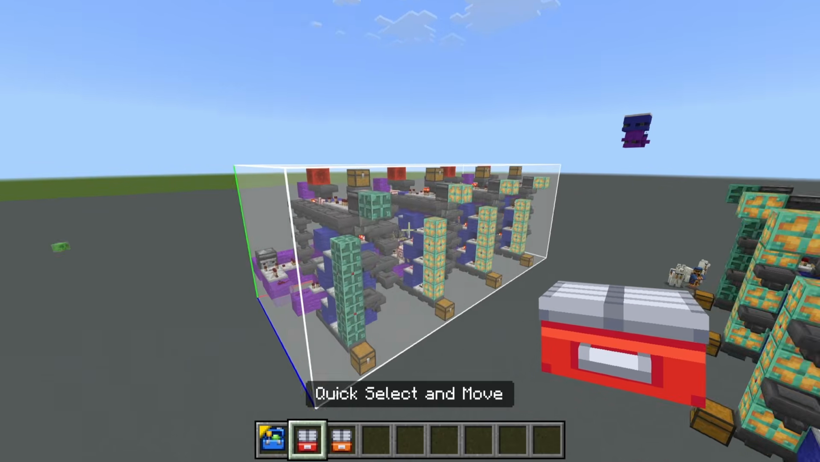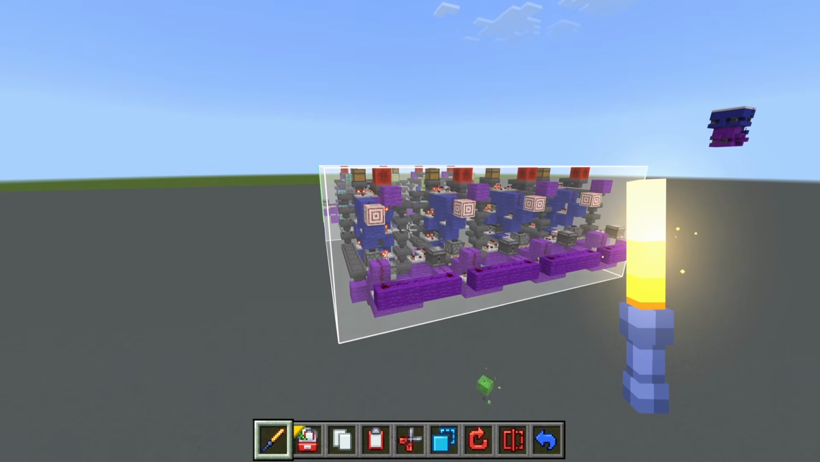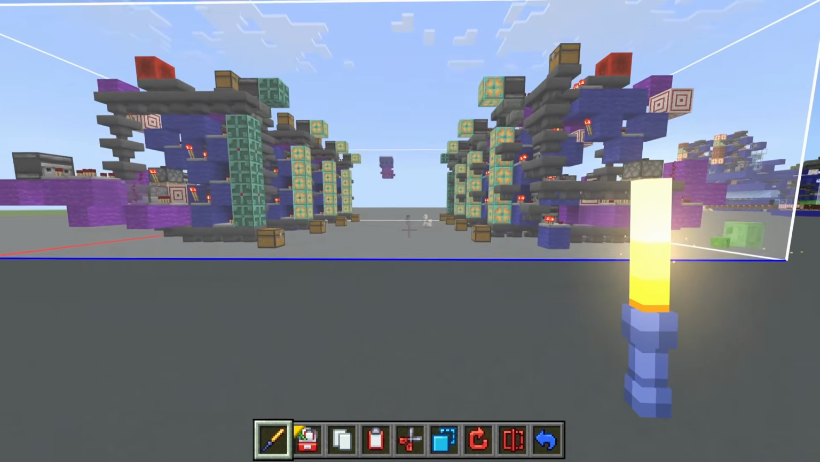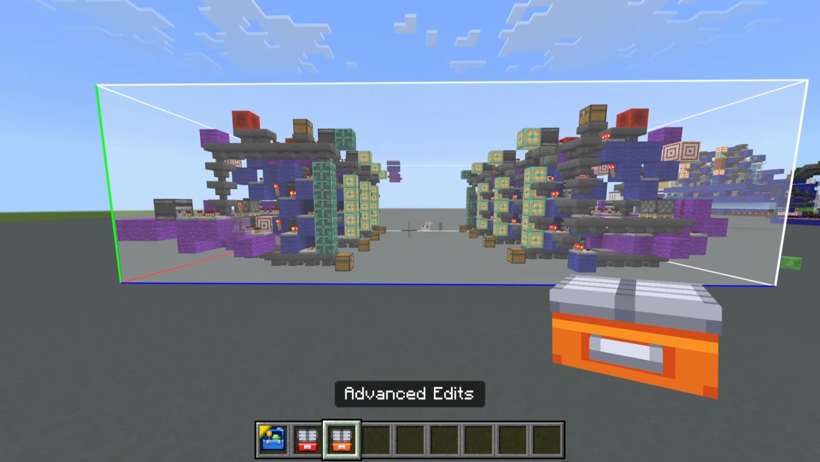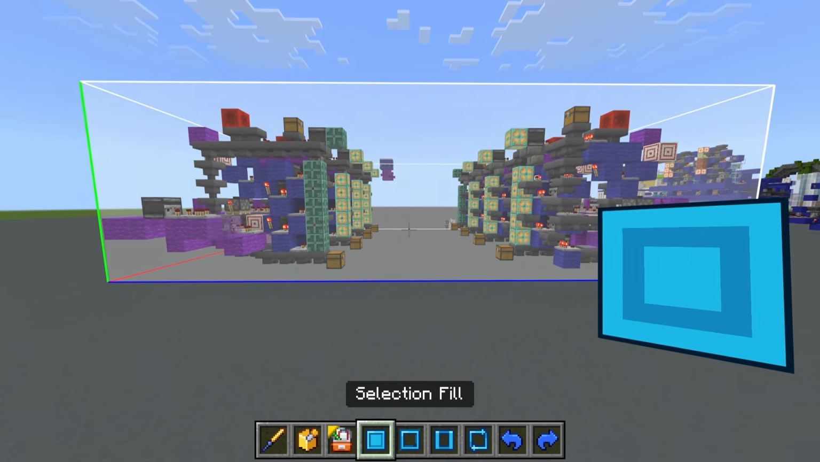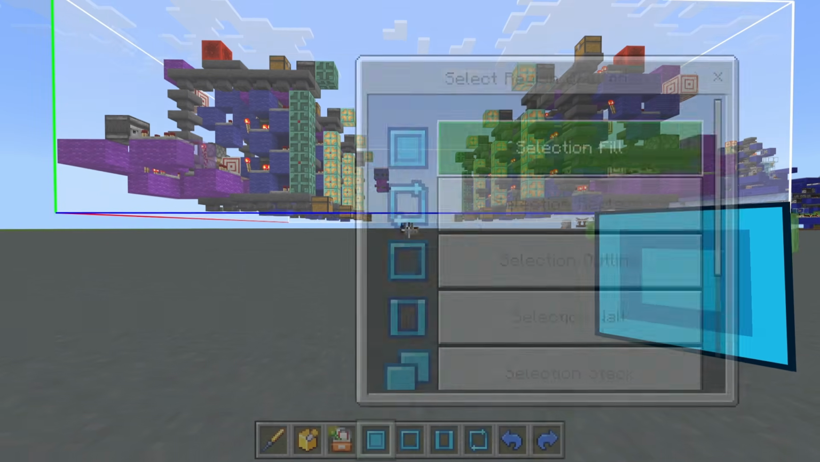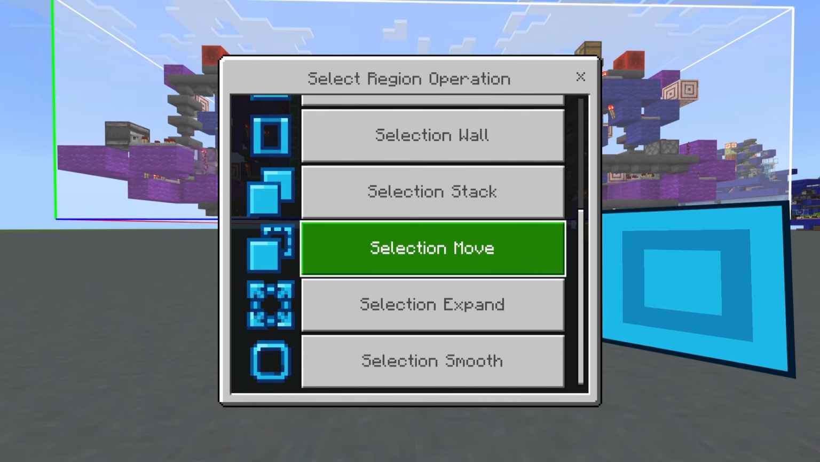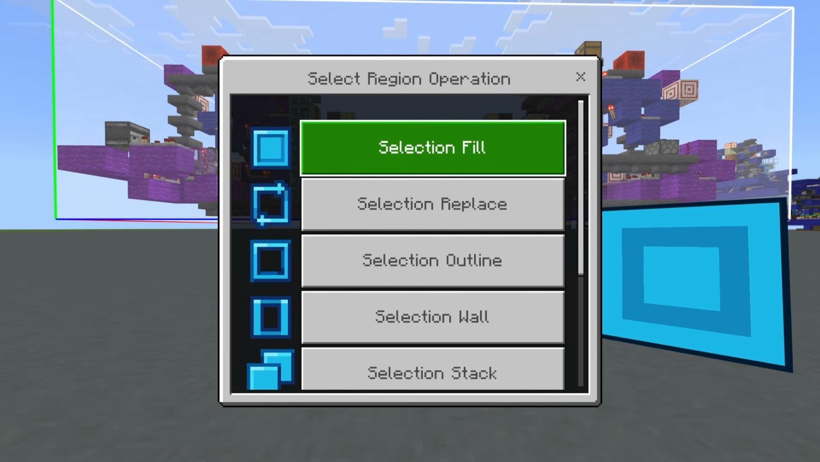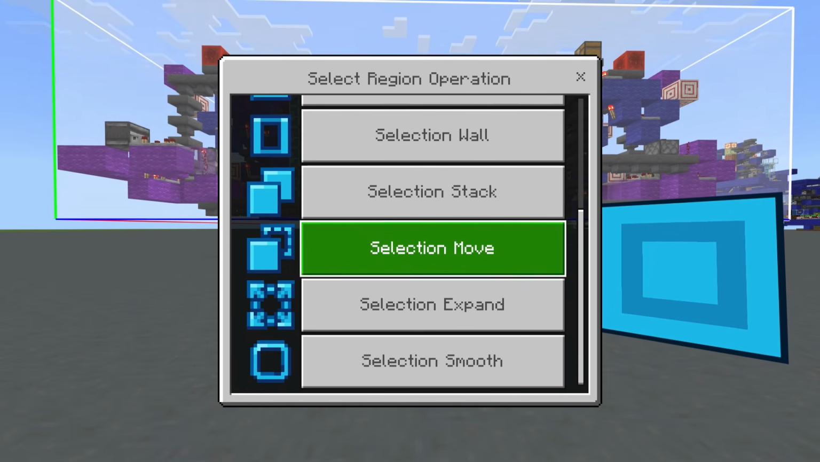Let's say that I don't really want this here. I want to get rid of it, but I really don't want to use the cut tool because it's then going to save this information in the clipboard. I just want it all to be gone. If I go into my advanced tools, I've got a whole other list of options here, including this selection fill. And again, this tool, if you crouch and use it, has all of those options we were looking at earlier: selection move, selection stack. I would encourage you to go through this entire list of tools on your own and just try them out and see what they do.